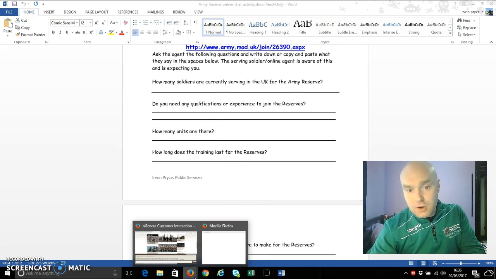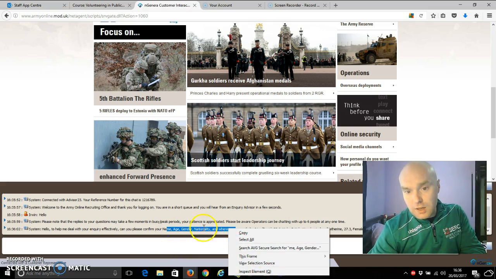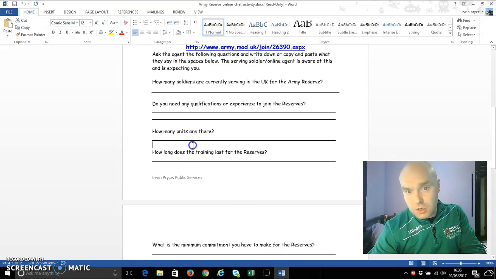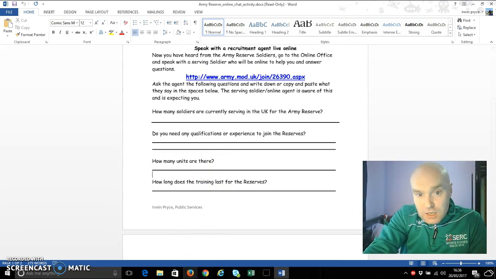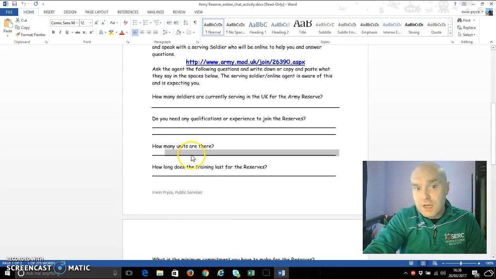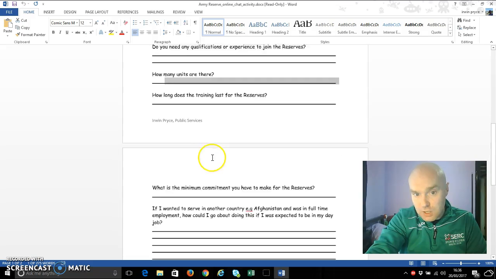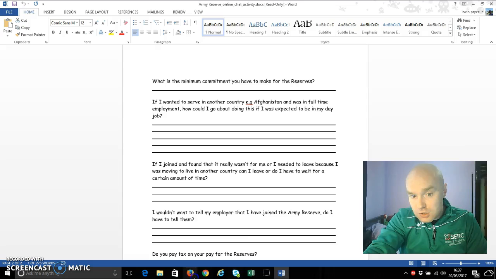Okay, now once you've got the answers for these, you can copy information from this and then paste it into the Word document below the questions. Some of them are pretty straightforward, and you may not need to use the chat for all of them. So say for example how many units there are, rather than wasting the person's time and asking constant question after question, you might be advised maybe just using the Army Reserve website to get that information. But please do use the chat to find some of them.